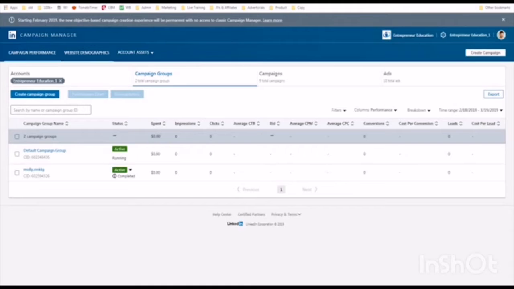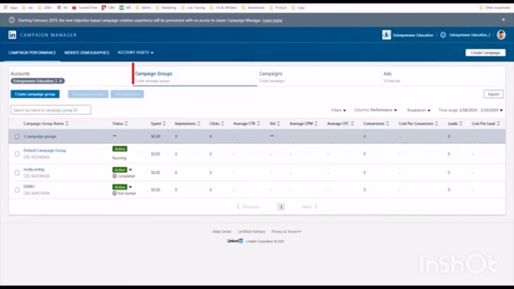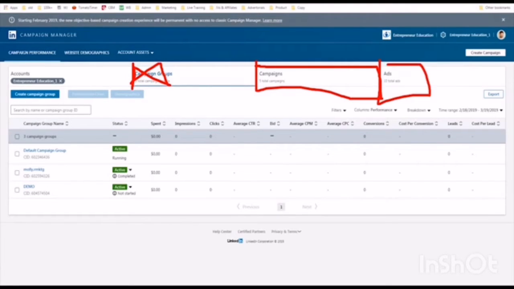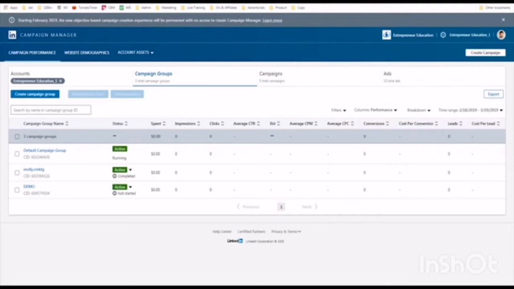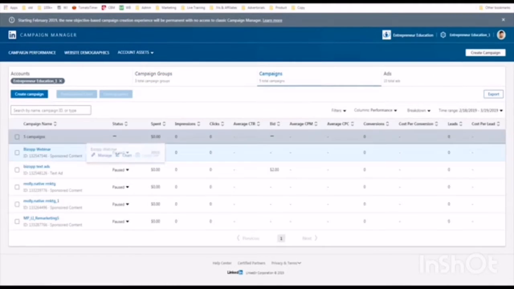So once we're in campaign, you can see it says campaign performance. So for the sake of time, I'm going to go straight into a campaign I've already set up for my product, which is the Super Affiliate System, my training course. Okay, so you want to make sure we're in campaign groups. Get out of that. You want to go over to campaigns. The main spaces you'll be working in are campaigns and ads. Okay, so I'm going to click over here, and we see BizOp webinar.